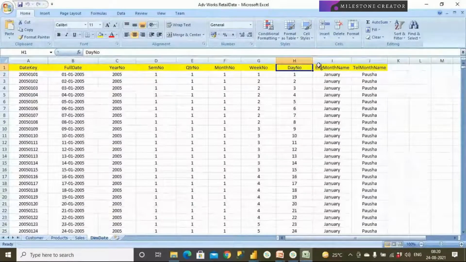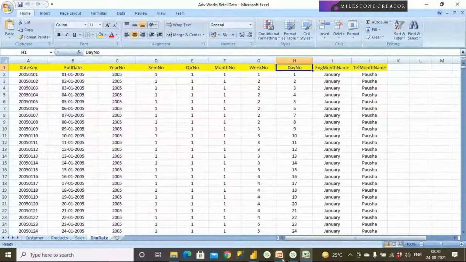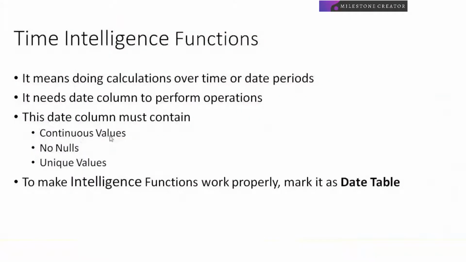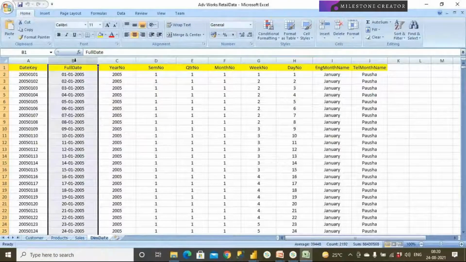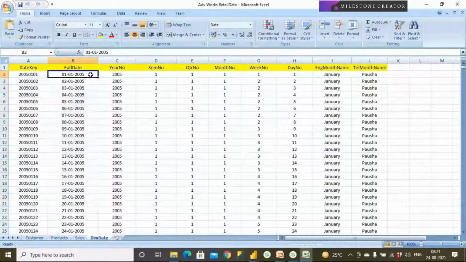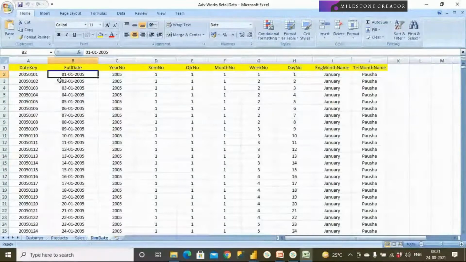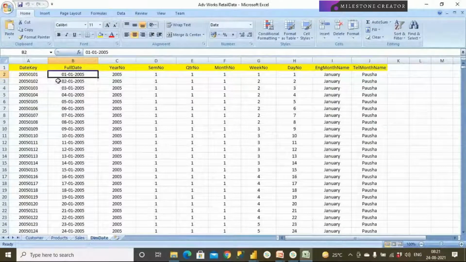So this is my date and time table I wanted to use. These three parameters are applicable. Continuous values will be there, no null values are available as part of full date, and unique values are available. When you take this date, no null values are available, plus no duplicates are available. Continuous dates are there: January 1st, January 2nd, January 3rd, January 4th. So all these parameters are applicable.